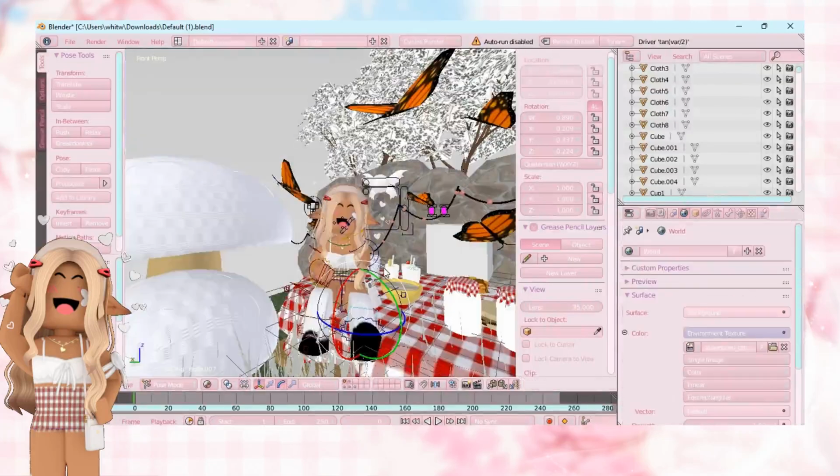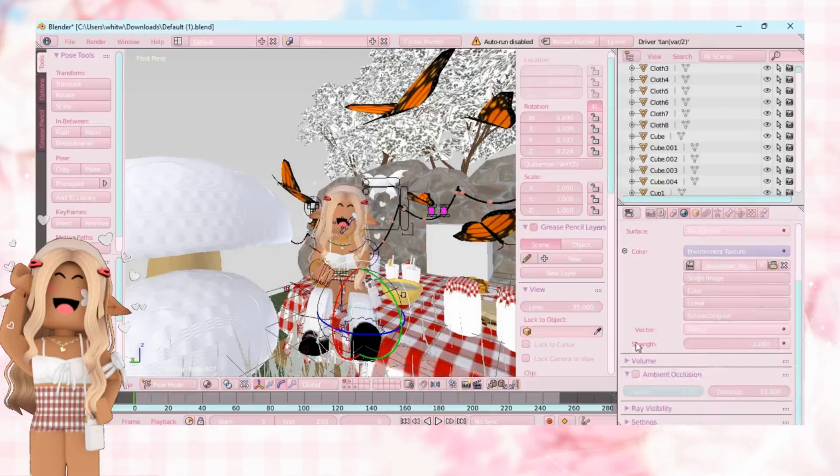Once you guys are done posing your GFX, go over to this earth icon and click on it. Once you click on it, scroll down until you see ambient occlusion. Go ahead and check off ambient occlusion because this will give your GFX lighting.